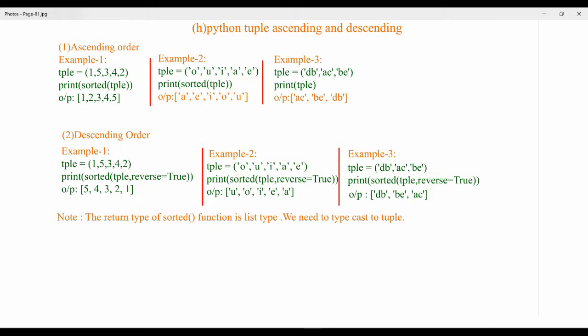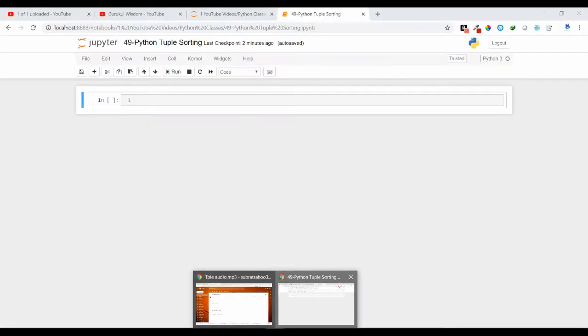We have to use Python's inbuilt sorted method here. So the sorted method will return a new tuple as an output. It will not update the original tuple variable. Let's see some examples of how to use the sorted method to sort the tuple variable.